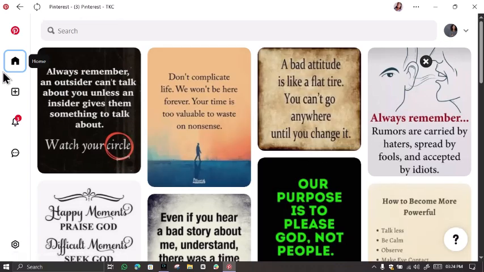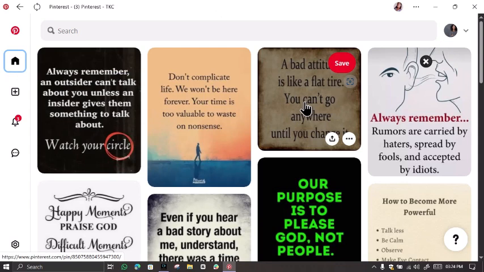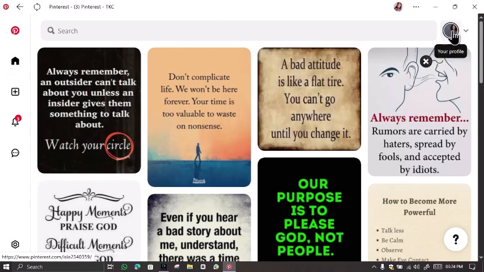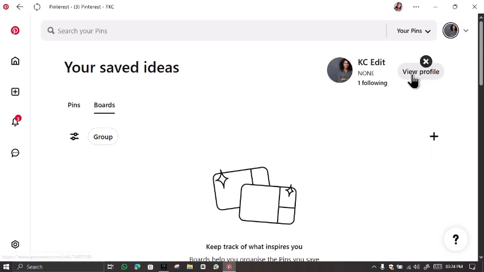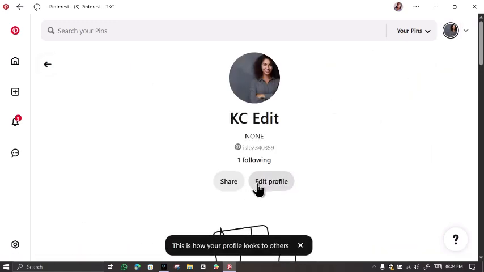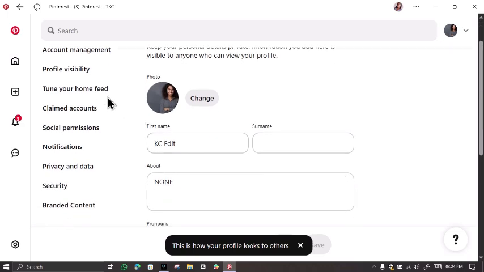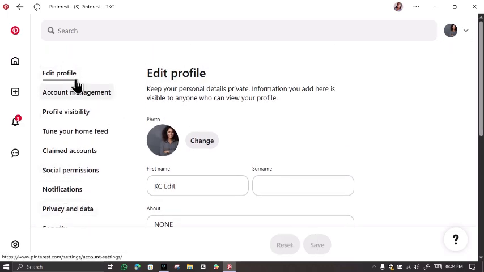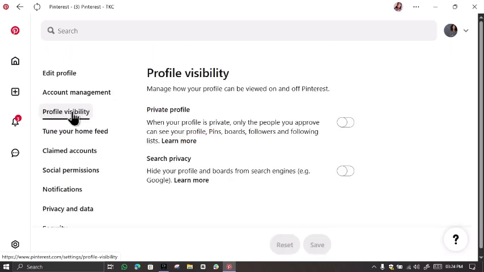First thing to do is that from the home menu here of your Pinterest account, you click on the profile picture at the top right corner, then click on view profile, then click on edit profile, and then by the left here you see the menu here, click on profile visibility. You can see private profile, then click on, then turn it on. It's as simple as that.